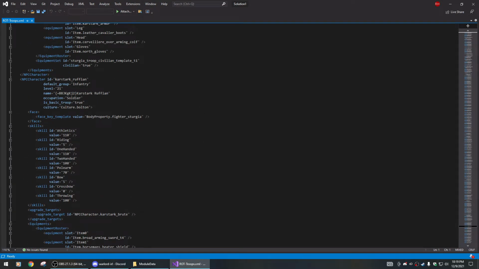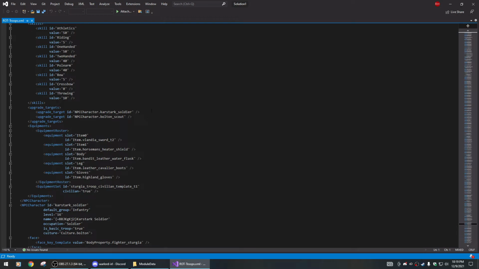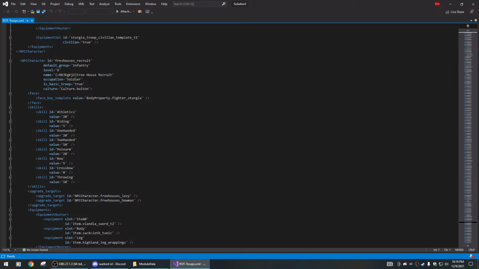Okay, it starts right. Let's say car starting still. And the way I know this is by my culture. It's a Bolton culture. So we'll go to where they start. Okay, that's a level. We're getting close. Okay, here's my free houses recruit. This is my level 6. This is my very lowest level recruit right here. And it's a basic troop, and it says true. So this is it. This is my Bolton troop tree right here.